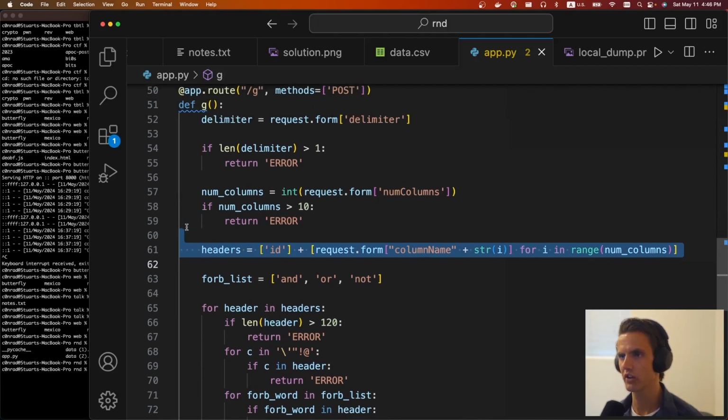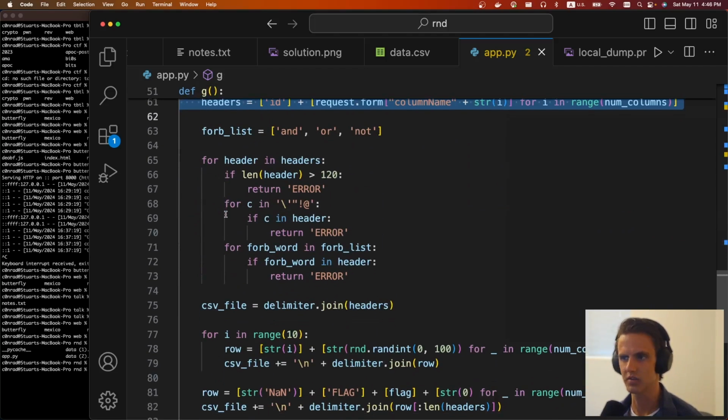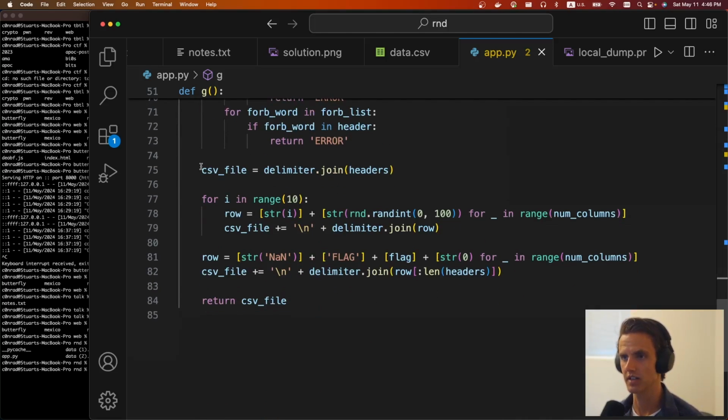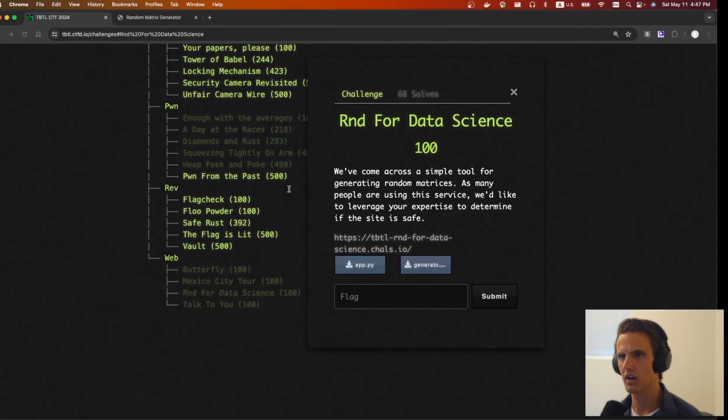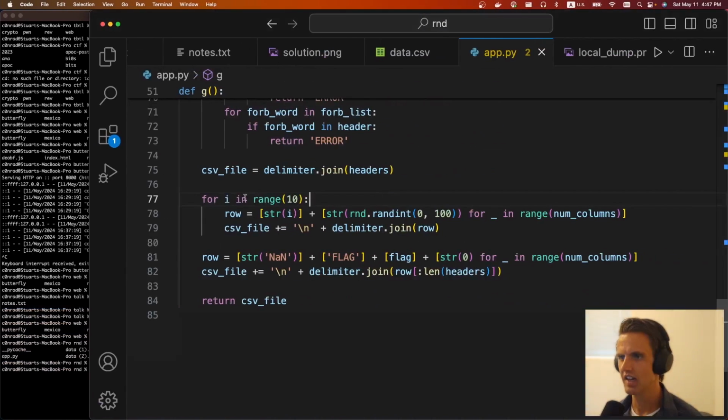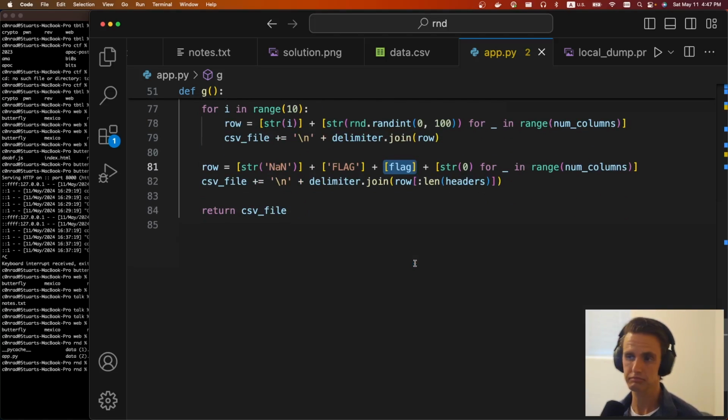So it's just going to generate all the columns based off the data. So the number of columns, the column names. It's going to do some filtering on the column names so you don't use these forbidden words. Like I said, I'm pretty sure you can do data frame injections, but that's not what I did. And then you can join all of the columns together. You get to specify the delimiter, which is interesting. The delimiter on the web app only allows 3 of them, these 3, but you can specify anything you want. And then, like I said, at the very end, it generates an extra row with the ID of not a number, a string flag, and then the actual flag string.